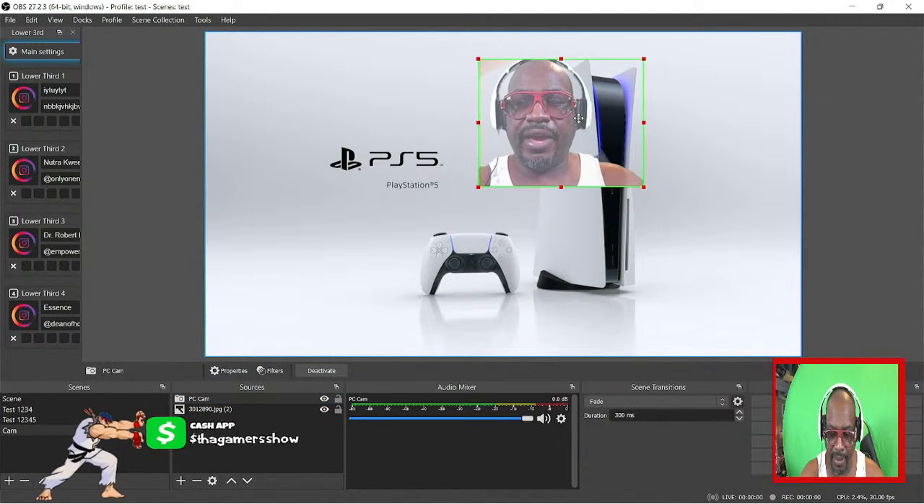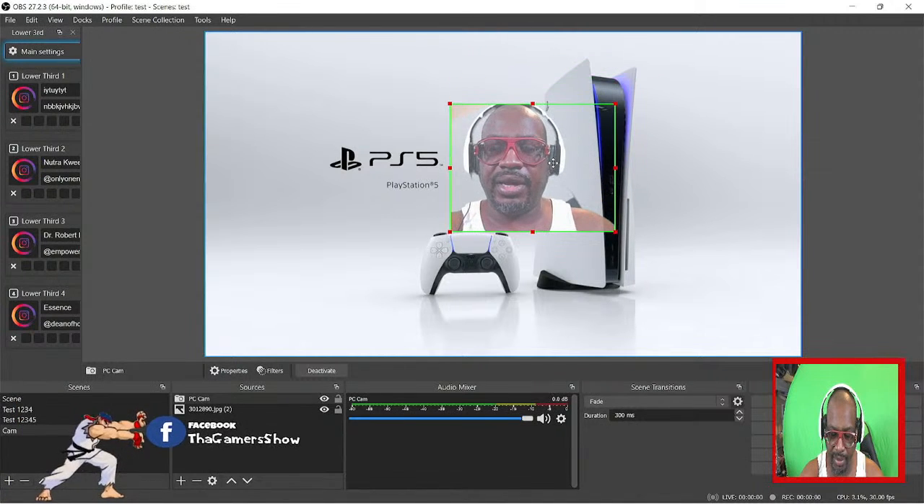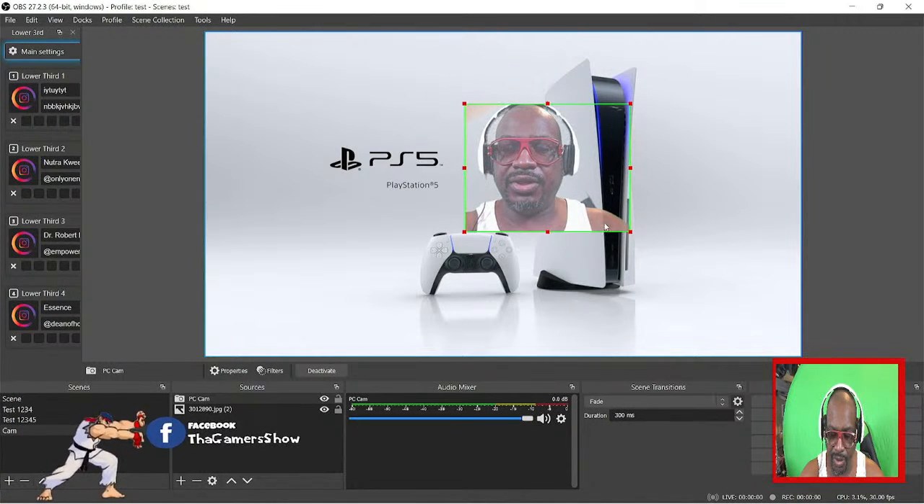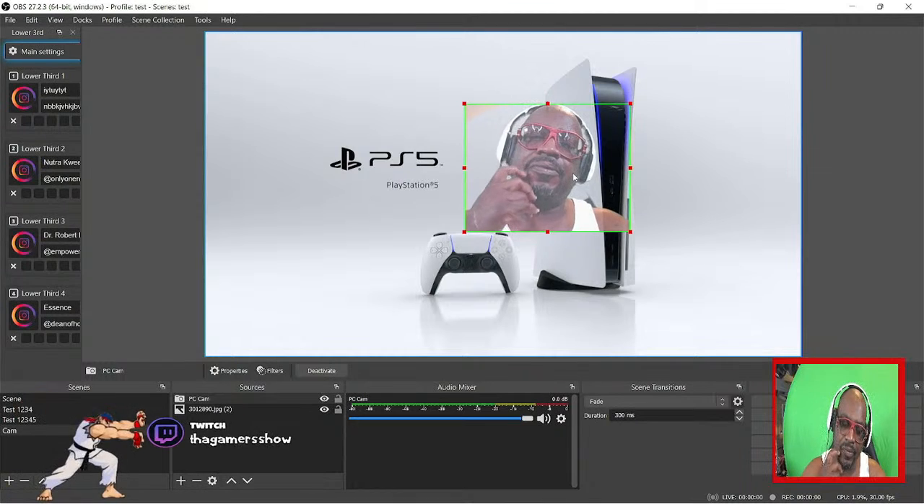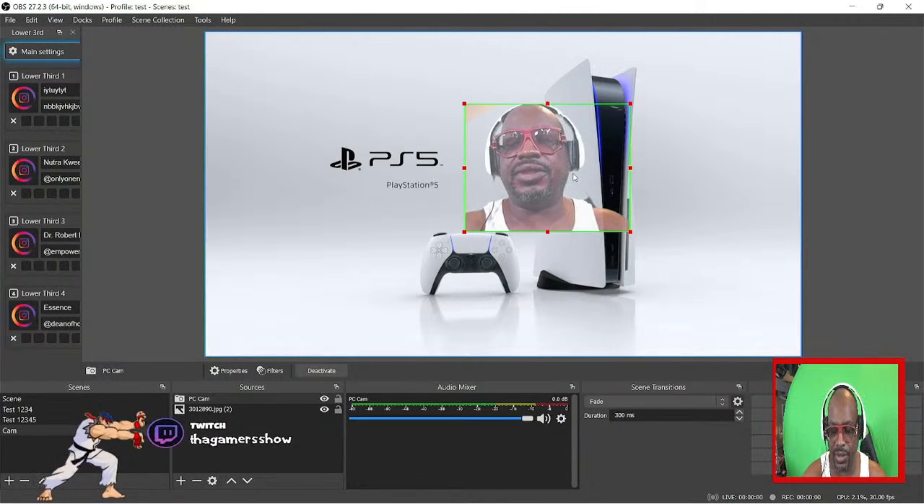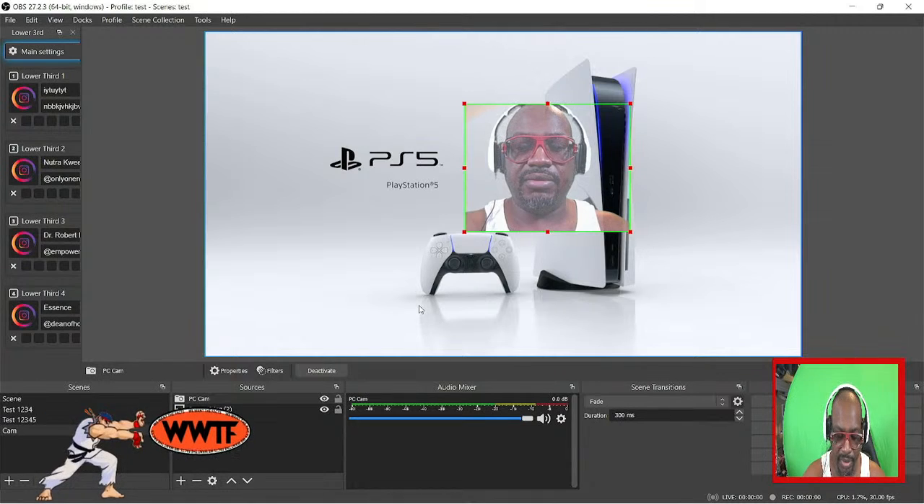And you see how I move my camera around? Now you see that PlayStation is right behind me. But then you also see the PlayStation coming through me because I don't have the filter correct. So when you put your green screen filter on there, you're going to have to play with those settings to get it the way that you want it.